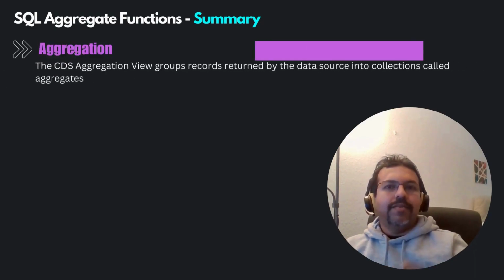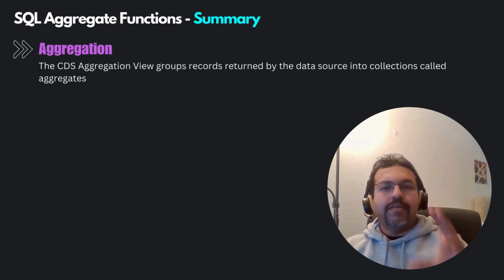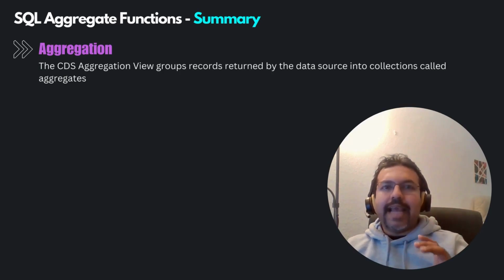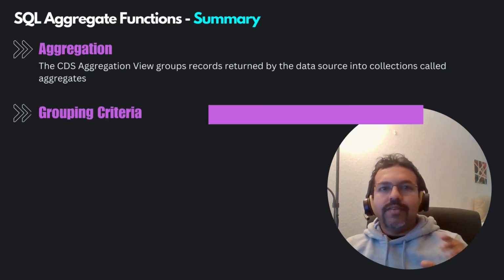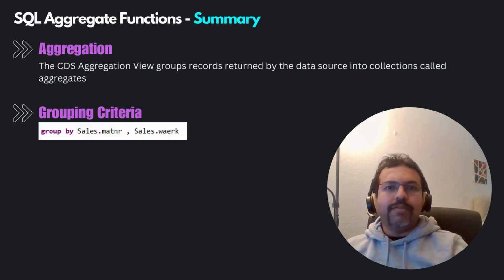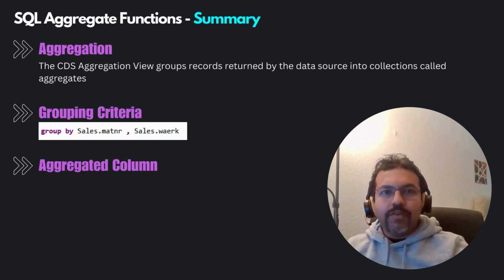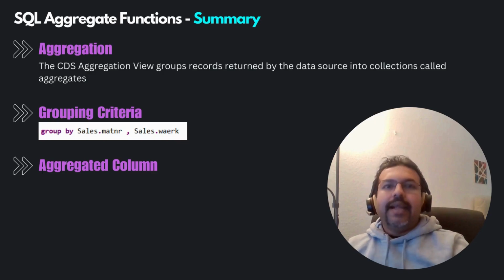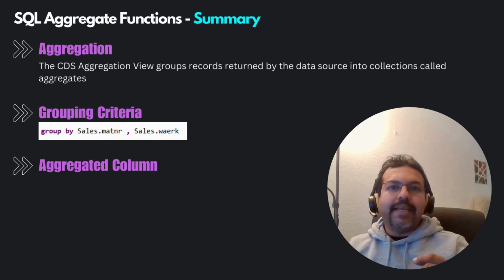Just to summarize, your data source returns a set of data records. Your CDS aggregation view groups those records into collections. Each of those collections is called an aggregate. You use a certain grouping criteria to build up these aggregates. In our case, the grouping criteria was the material number and the currency. Once you have your aggregate built up, you then have a column that you want to aggregate, and that column was referred to as the aggregated column. And on this column, you apply what is called an aggregate function.